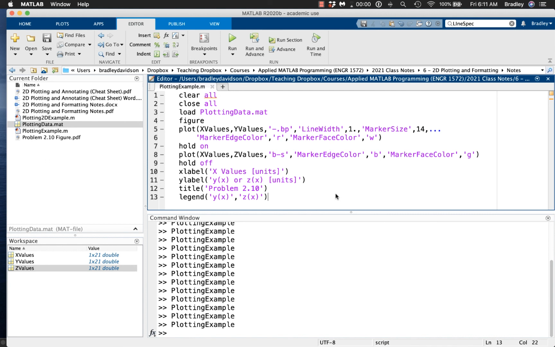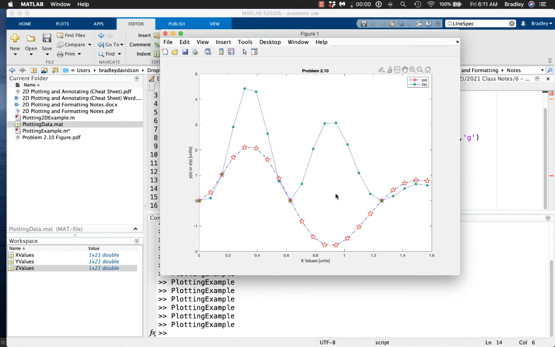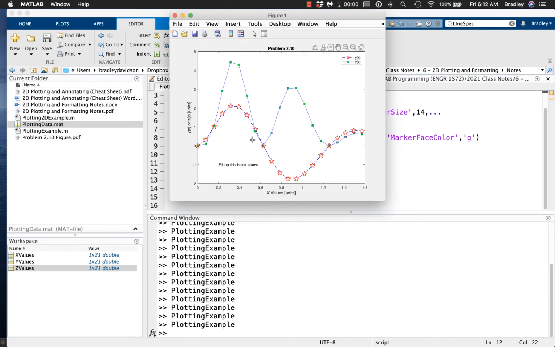One last useful item in annotating plots is the text command. And so the text command allows us to place text anywhere on the plot. So let's say that we want to place text within this region here, which is going to be an x value of about 0.2, a y value of -1. And in the text command, we're going to specify that, so 0.2 and then -1, and then we can type whatever text we'd like. So let's just fill up this blank space with text. And this is really helpful for pointing out different parts on your plot.